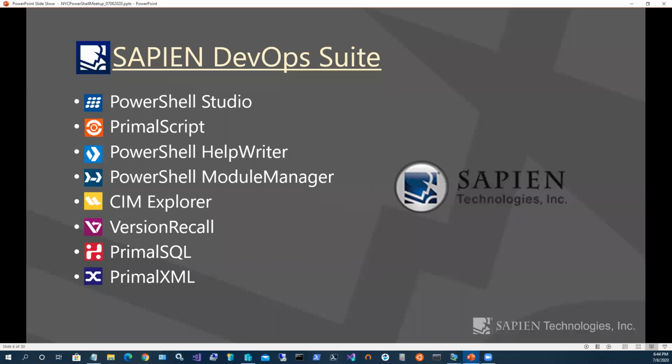Then we have the SIM Explorer, which has recently been renamed from WMI Explorer. Take a look at that one because it gives you all the necessary tools to do CIM scripting, even GUI, to automate your CIM scripting. Version Recall, PrimalSQL, and I really love PrimalXML because, for most of the editors out there, it's hard to find a good editor that will structure your XML the way you want, right? Either you see it all in one line, or it's really hard to use. It's a good product to have.